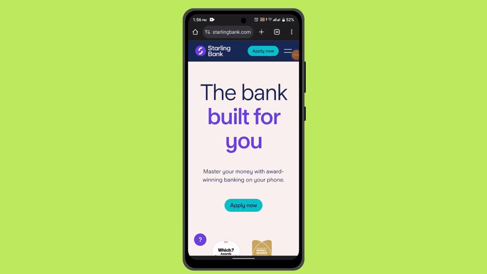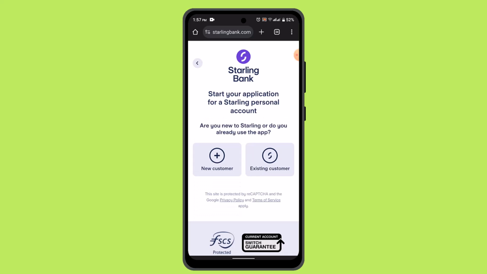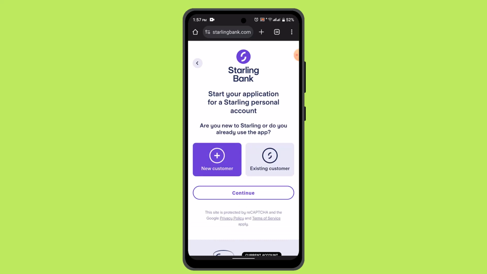Now here you could press the apply now button in order to register, and here select the account type. I'm going to go with personal and click the continue button. And over here you need to make sure whether you're an existing customer or a new one. So just tap on new customer.